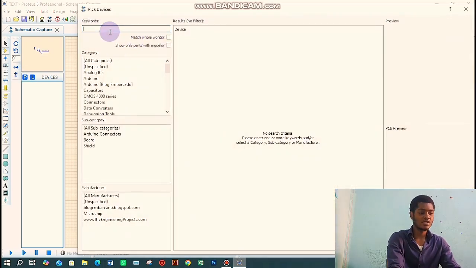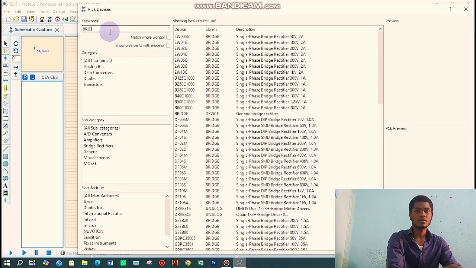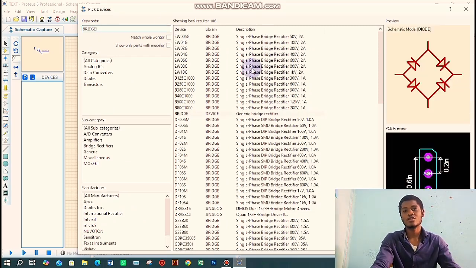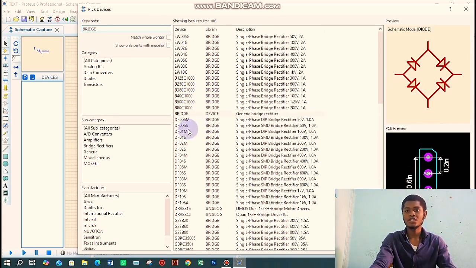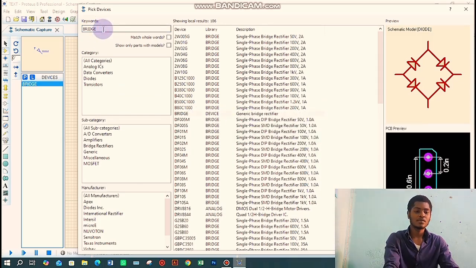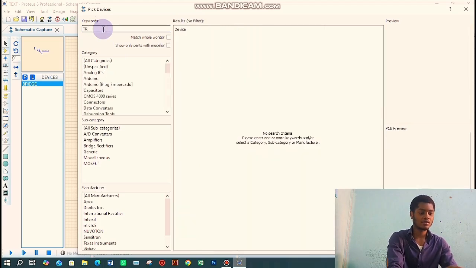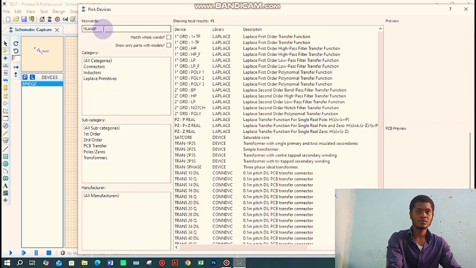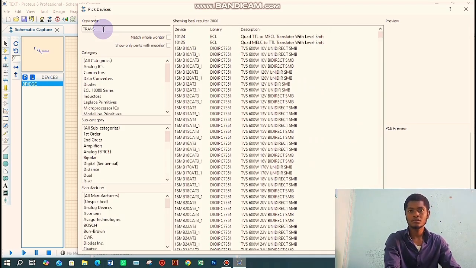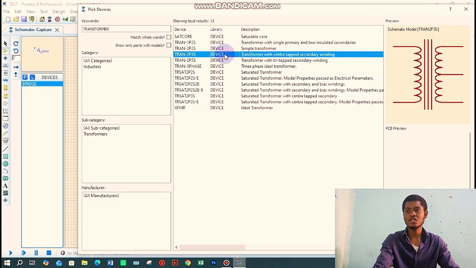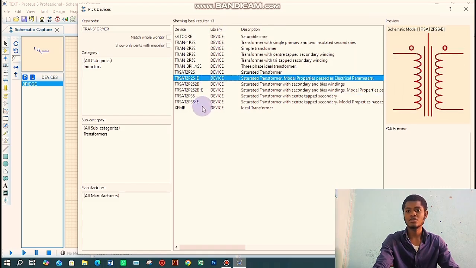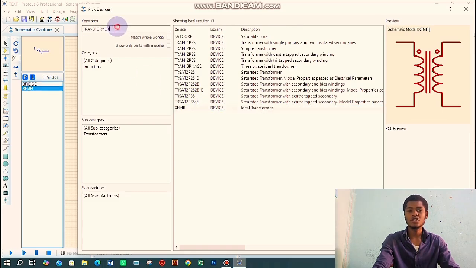The first thing we are going to use is a bridge. Now you can use diodes, but for the purpose of this video, we don't want the video to be long. So we are going to use a bridge. Just double click on this generic bridge, and that is it. Then we also need a transformer. So these are the various transformers we have here. We have tap change transformer and all of the rest. So we are going to take this last one. So you double click on it.